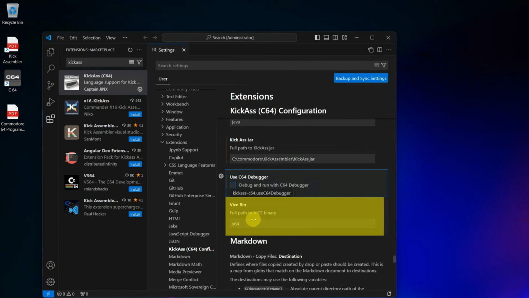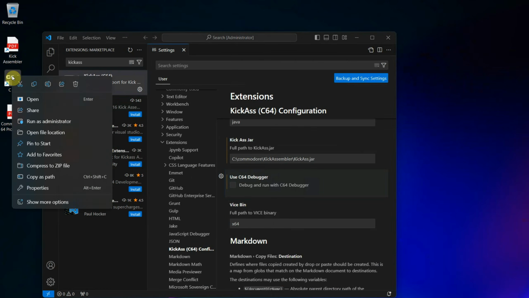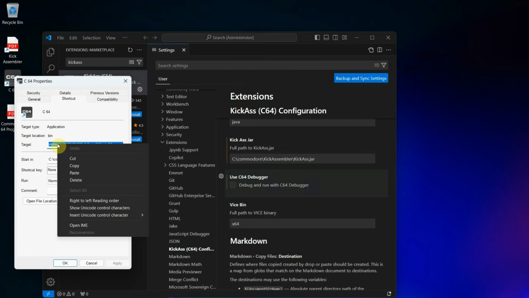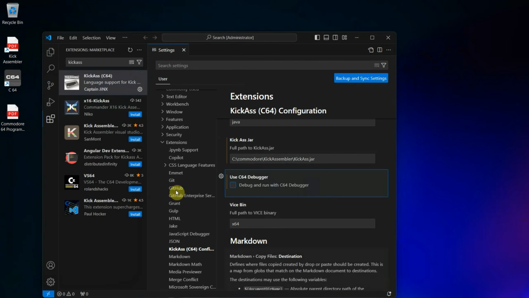Now we just need the full path name to the VICE binary. So we're going to click on our shortcut, right click, Properties, right click, copy the target parameter, close this. We're going to highlight this and press Control V, and there we are. We are now configured and ready to write our first program.